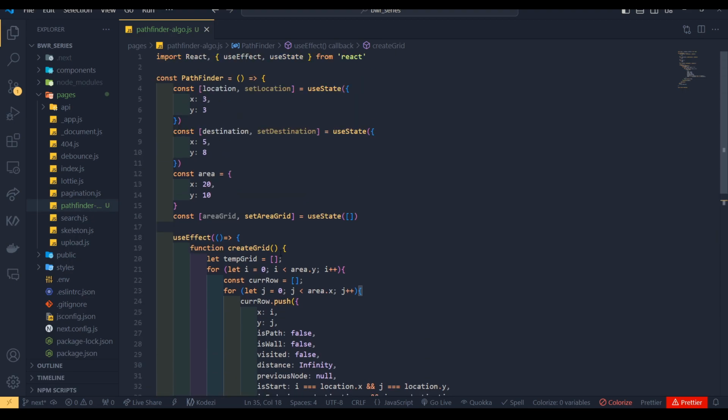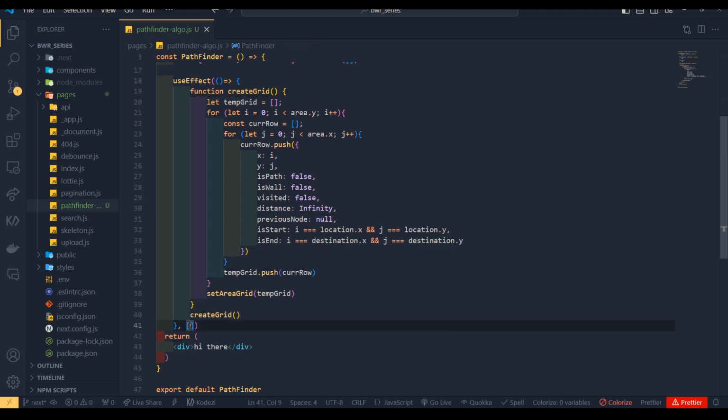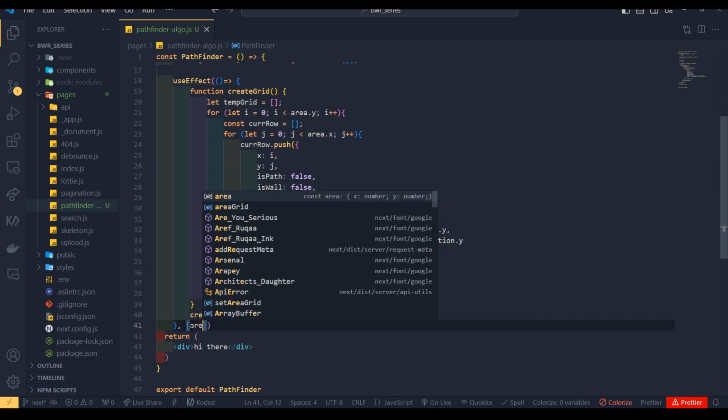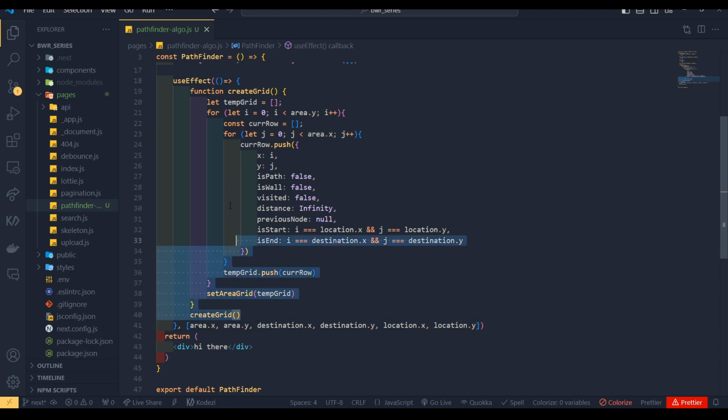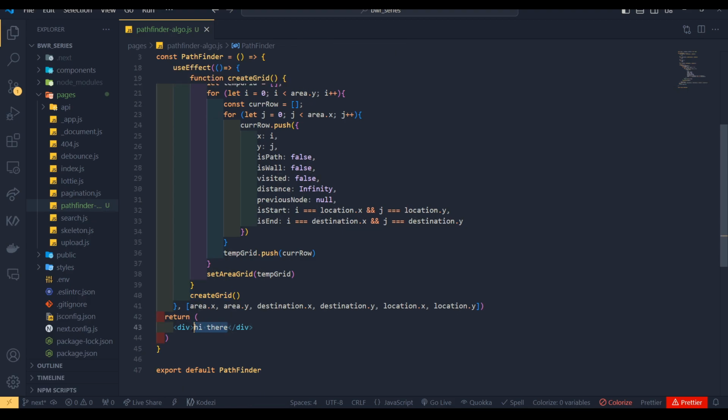And if you're creating an interface and letting the users update this location, destination nodes and all, for that you can just simply use them in the dependency array, like area.x, area.y, destination.x, destination.y, location.x, location.y. So whenever any of them are updated, this function will run another time and it will create a grid again. Let's see the grid in action.